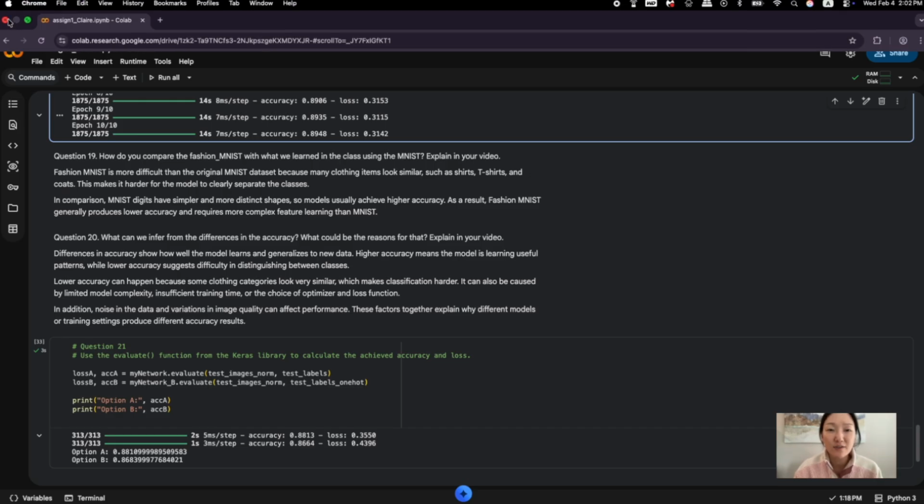In conclusion, I explored the dataset, built and trained a neural network, compared 2 training methods, and evaluated performance. This assignment definitely helped me understand neural networks and image classification.